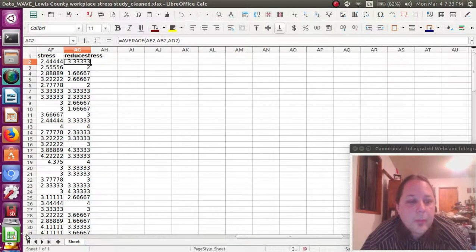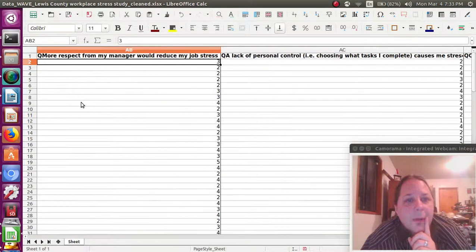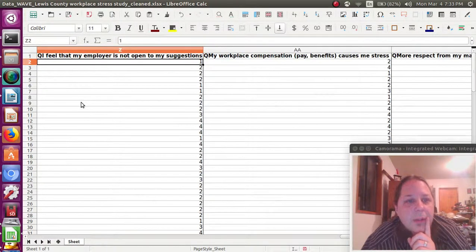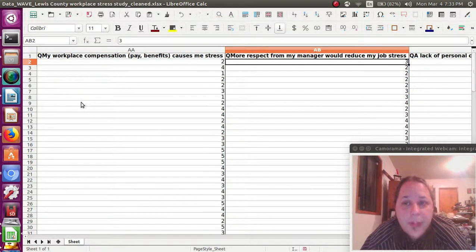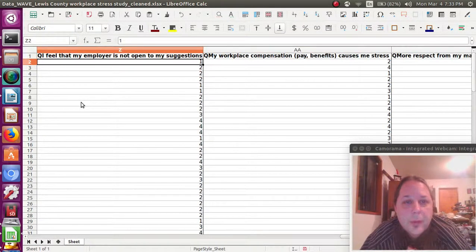We're going to do something similar for reduce stress. Those, if we read them, we'll see those are columns AB, AD, AE. But then something interesting over here, there's one question that's different from any of the others, and that is, I feel my employer is not open to suggestions. All right. So if you wanted to, let's say, put that in with your stress-reducing variable, you could do that by reflecting it.